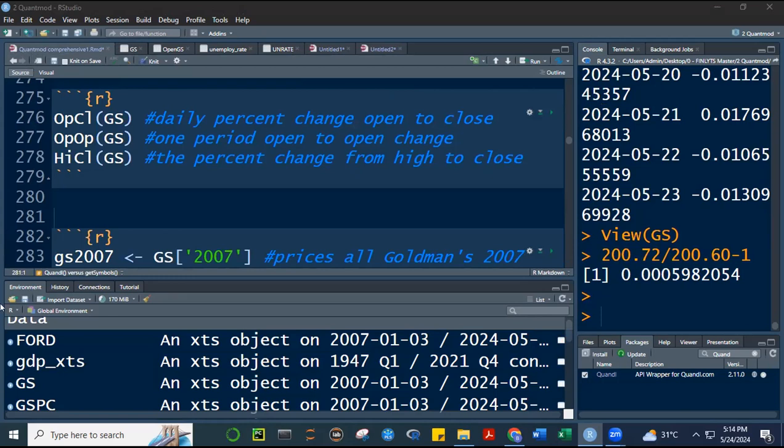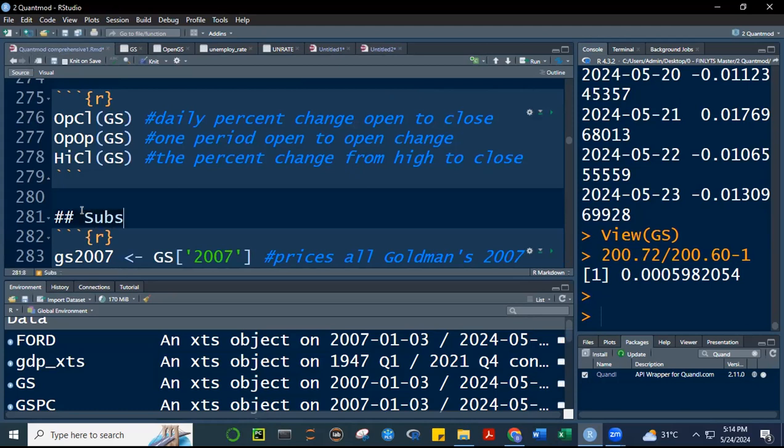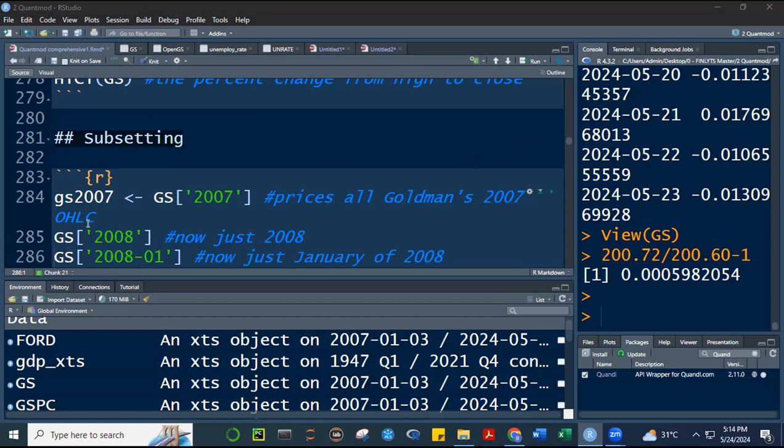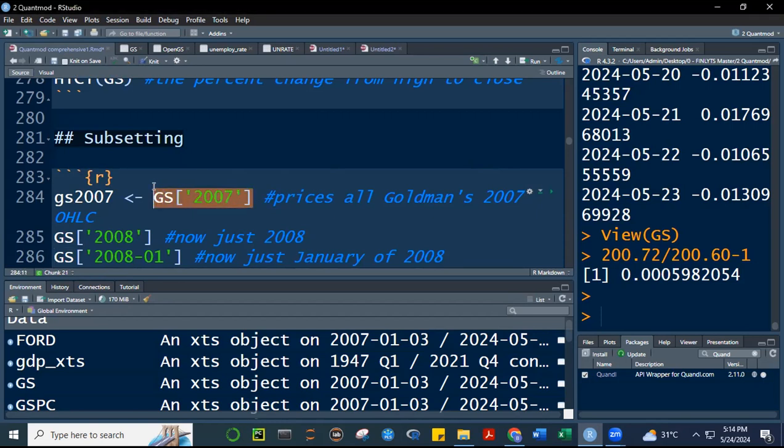All right, now we move on to this one. This is on the topic of subsetting. When you subset, you get a portion of the data from a bigger data set. For example, here, GS Goldman Sachs 2007, you're subsetting only 2007. Remember, Goldman Sachs data is from 2007 up to May 2024. If you want just 2007, you can do this: GS and then brackets, with the date under single or double quotes, it doesn't matter. Here we're giving it a name, GS2007. If I run this, it will create an object called GS2007, which contains only 2007 values of Goldman Sachs.